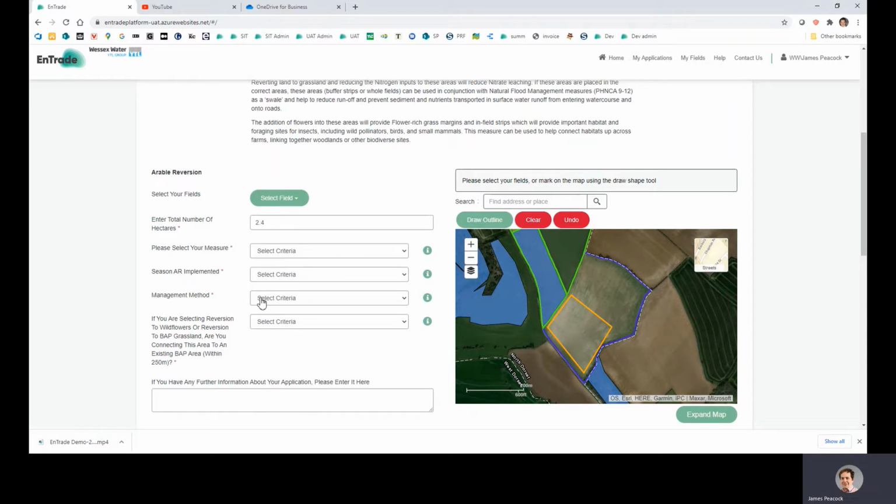There's then a series of questions about your particular measure, and here obviously these are all related to arbour reversion. And these questions will impact on the amount that you can be paid. So it's very important to consider your responses here. So on this one, we'll ask you the particular type of arbour reversion you're planning to put forward, the date that you're planning to implement it, and some questions about the management method. We then ask you for any comments that you have that might help your application.